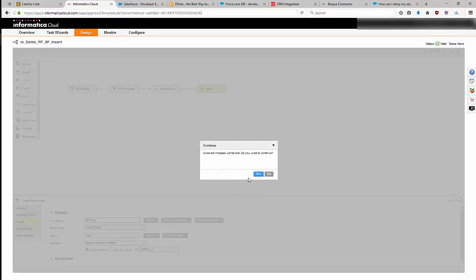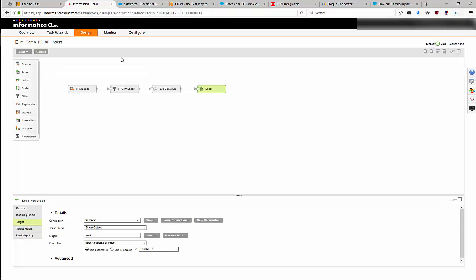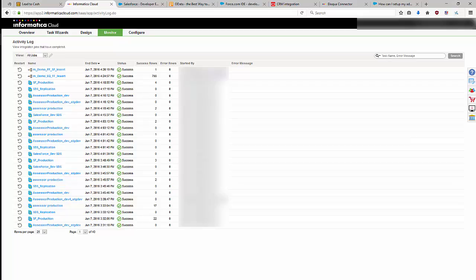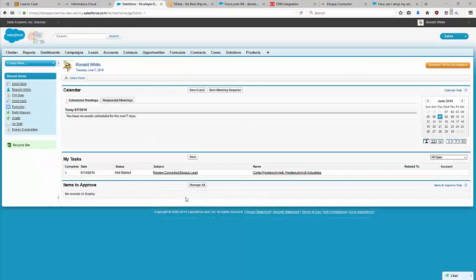Let's go back to the monitor and verify that this job completed. Nothing on the monitor, so it looks like it successfully loaded one record to Salesforce. So let's go check it out in Salesforce. I'm back at the Salesforce homepage, and I can see that a task was created to review the converted Eloqua lead.